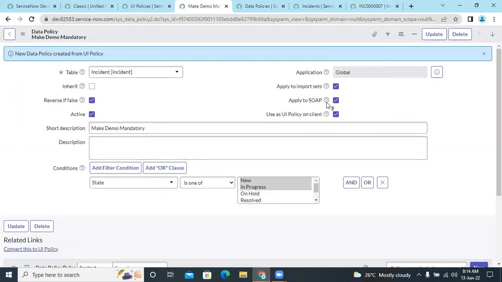Apply to SOAP. SOAP and REST are web services, meaning we will be doing the integration between ServiceNow and other third-party APIs. This is ServiceNow, one particular tool, and there will be some other tools like Jira or Salesforce or any other tool you want to integrate, so that you can share the data between this instance and another instance. So if there are any REST or SOAP web services or any other APIs, then also this will be applied.